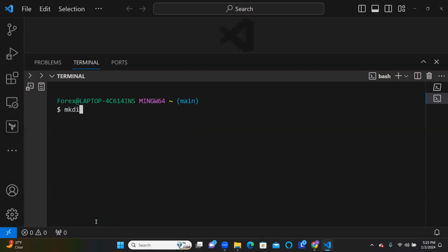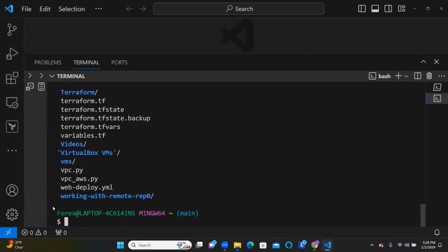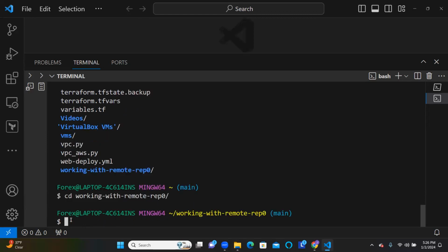Let's first of all create a working directory so that we can separate our remote repository from the rest of the directories or files that I have. So we say working with remote repo, or we can say an existing repository. Now we do ls, we're going to see it here. You can just cd into it. And now we are good to go.